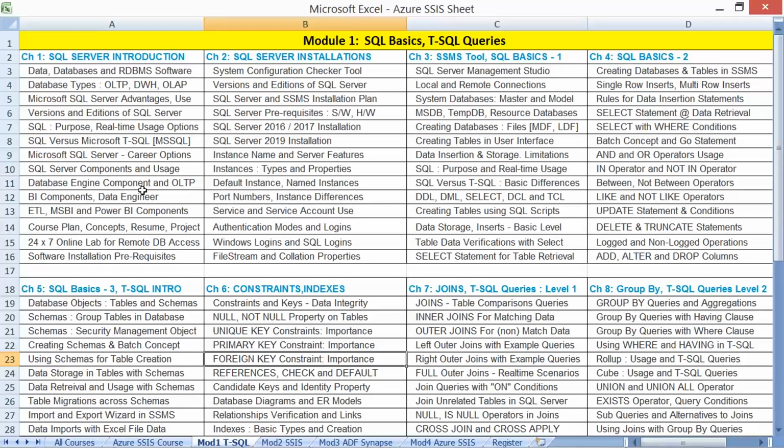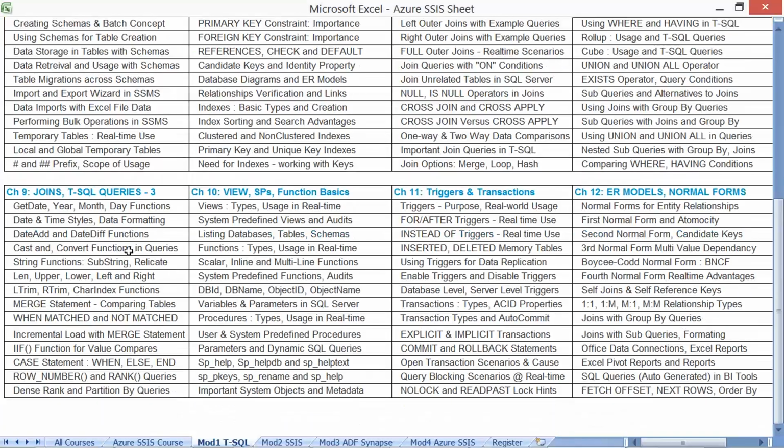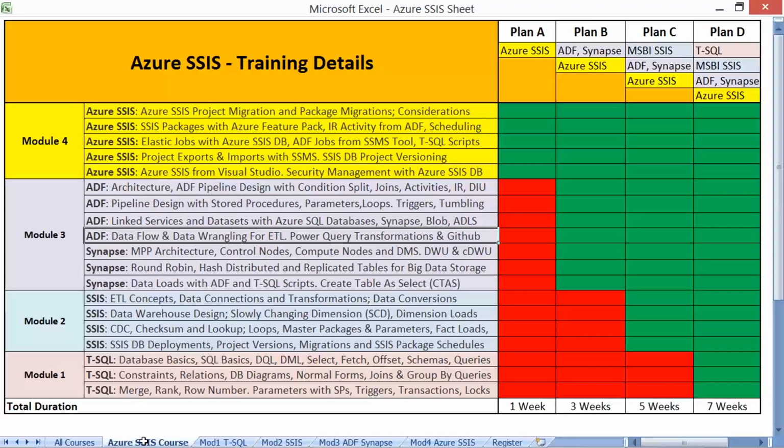Good. Module 1 includes all about SQL basics, the fundamentals on SQL Server and the TSQL concepts, very basics. That includes query writing, design, and basic ETL activities, the TSQL, data formatting, constraints, joins, group by activities, stored procedures, functions and triggers, transactions with locking and ER models for module 1.